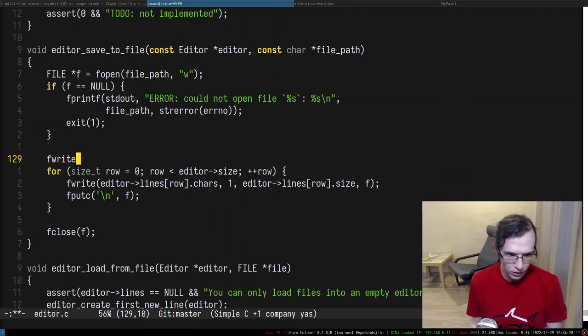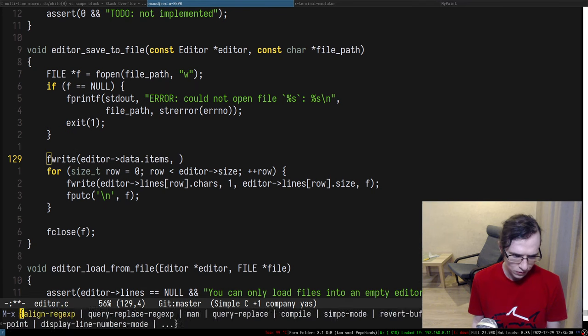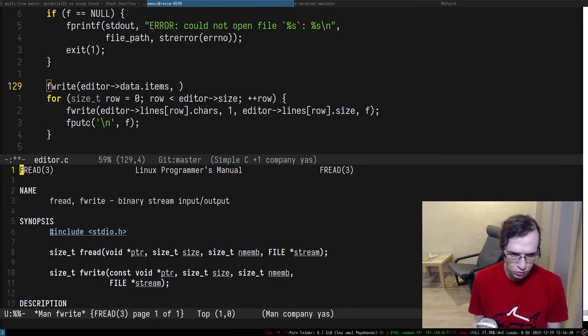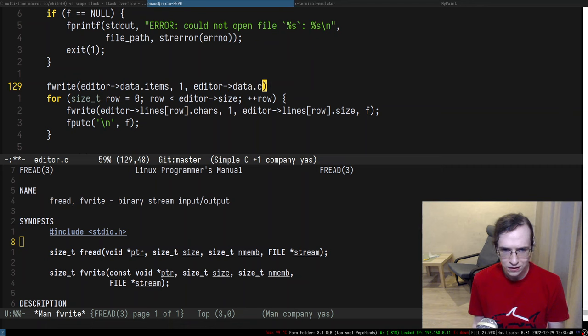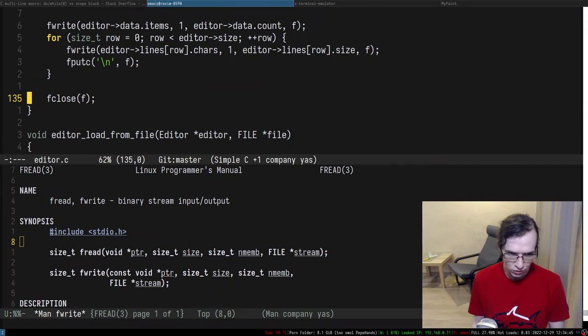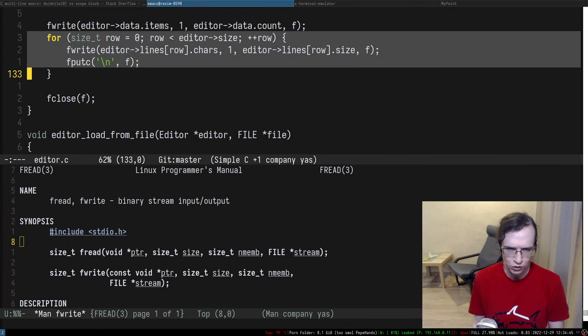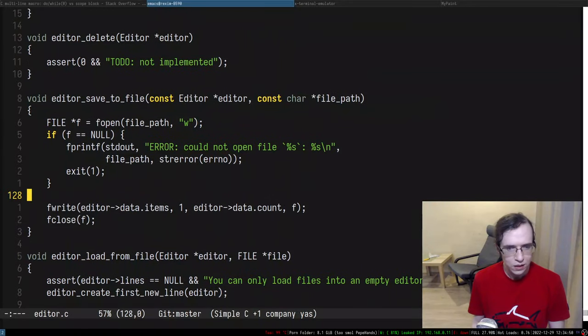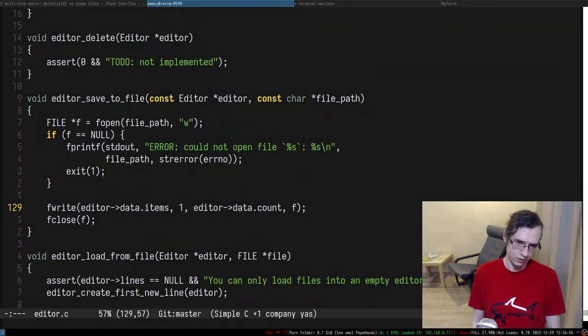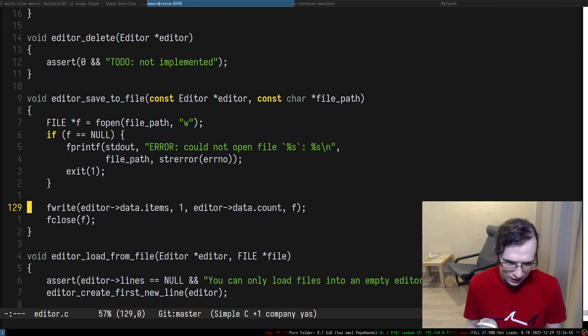Right, essentially we can do fwrite and then editor lines. Actually not lines, but data items. Then I don't remember. Let me see. So give me man fwrite. The size of a single element is one. It's bytes. An amount of them is editor data count. Right, count, and we save that in fwrite. So we also put a new line in there for some reason. I'm not sure if I care about it right now. So there we go. So it also can fail. Right, but I think I'm going to handle that a little bit later.